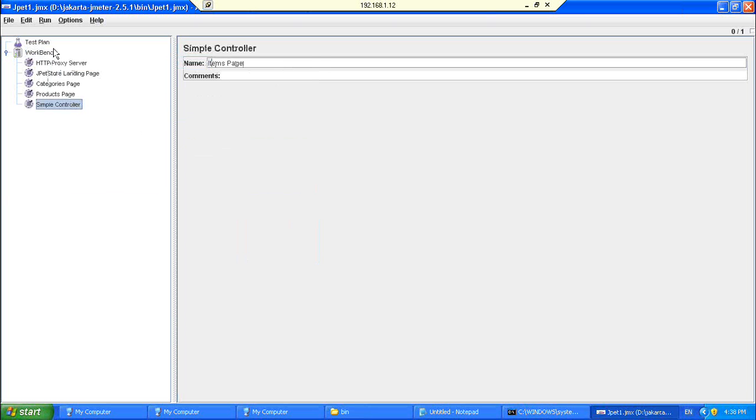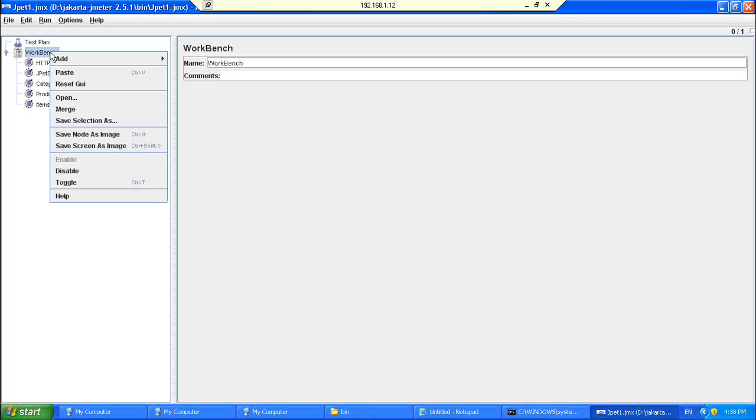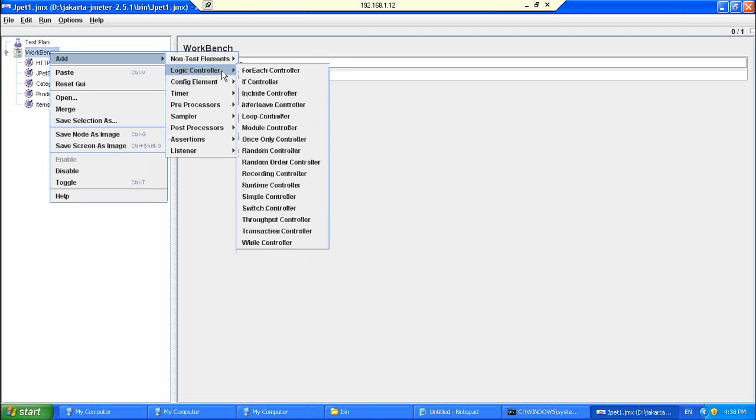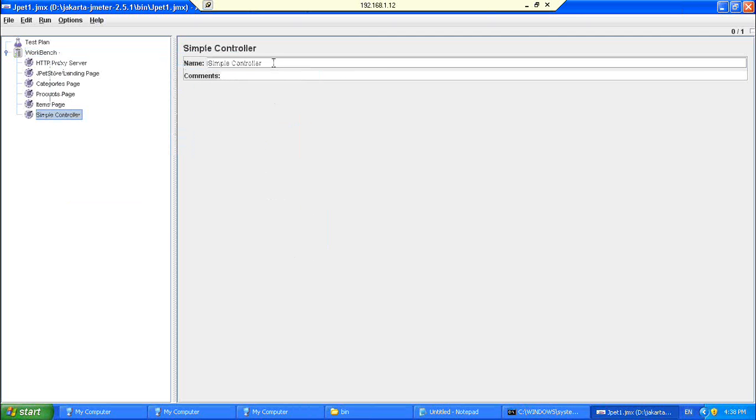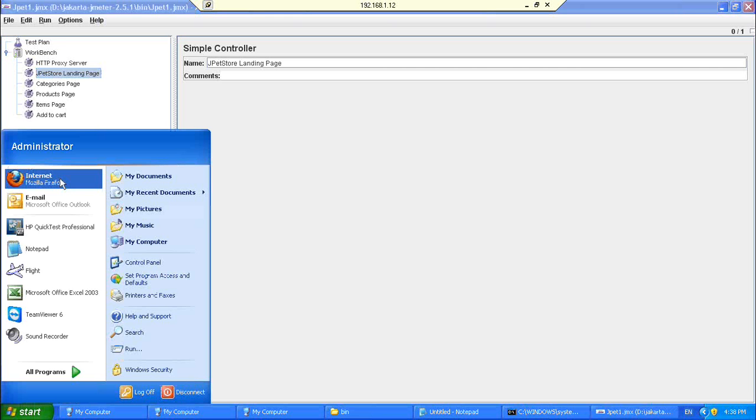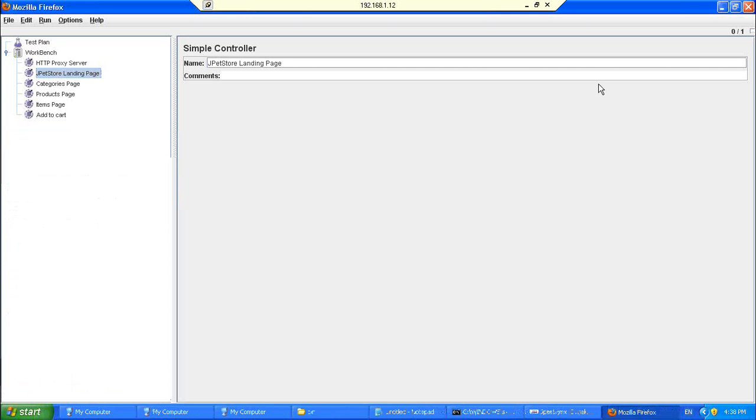Then finally the add to cart page. I add another controller where I say add to cart. Right, now we have defined the transactions. In JMeter's terminology, we call that controllers. Right, so now I start recording. I go to the JPEG Store landing page.